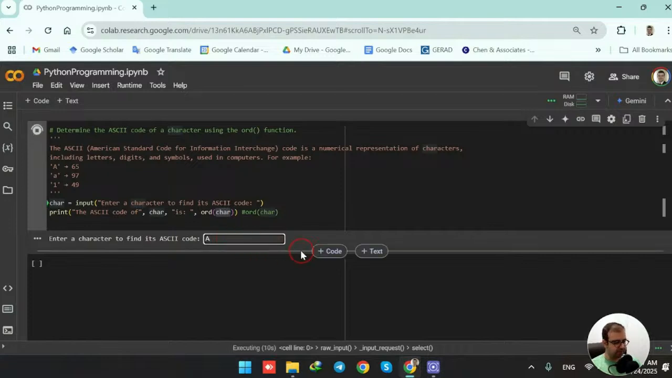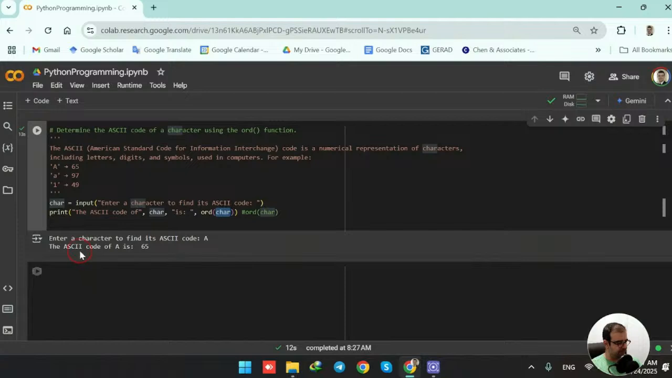So now I enter capital A, and when I enter, it says the code of A is 65, as we mentioned here. If I type down, for example, capital B, it says it is 66. If I type down, for example, small a, it is going to give us 97. So this is how we can use the ord function in order to find the numerical representation of characters.